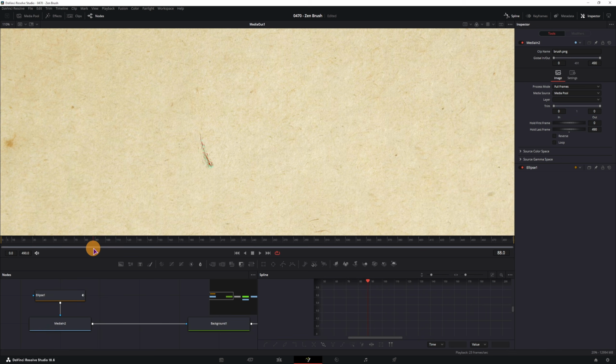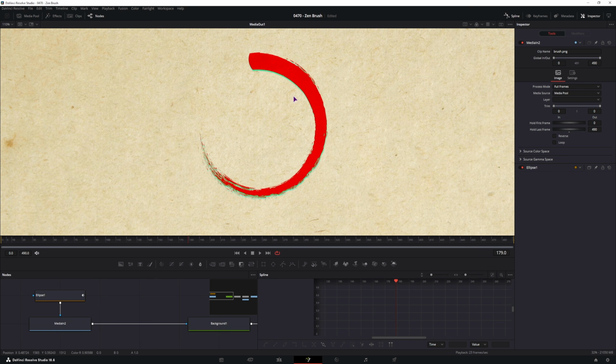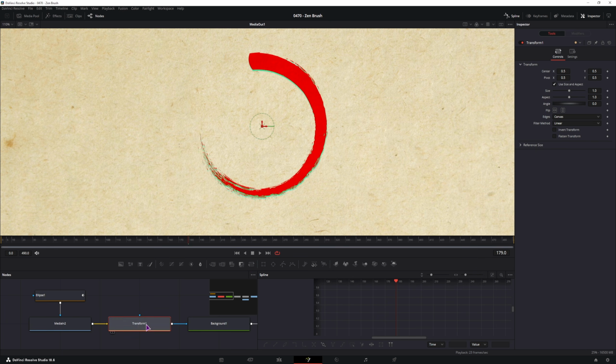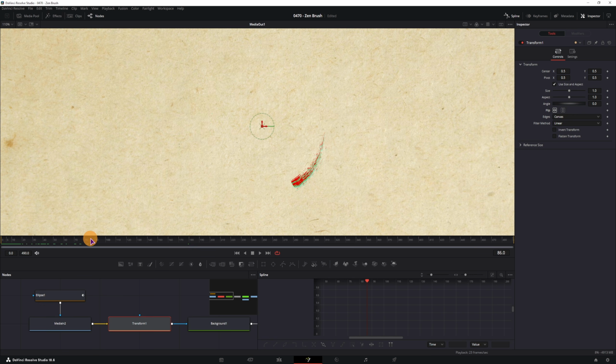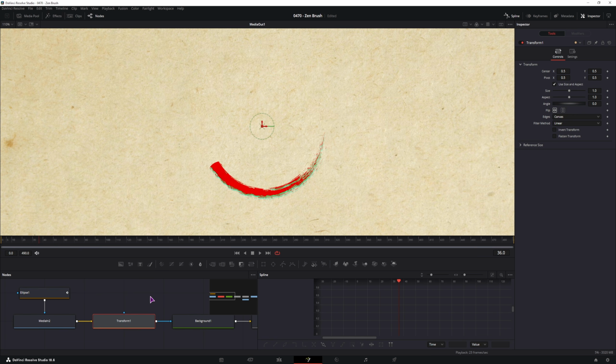Now this looks okay. What I can also show you is how to rotate this image, and that is with this transform node. I will connect it, and we can simply use the flip horizontal and flip vertical if you so choose. So that is basically it.